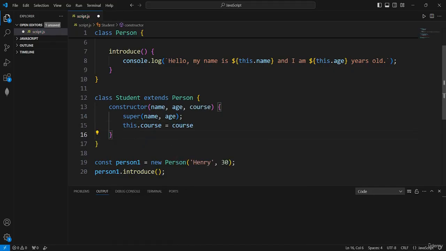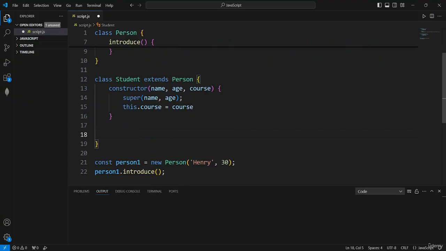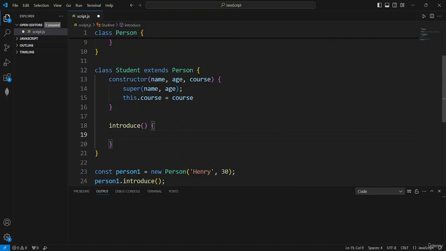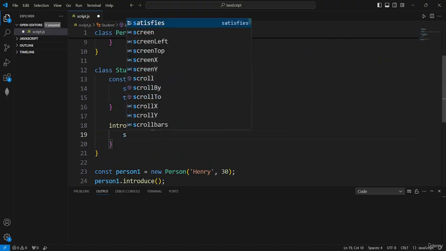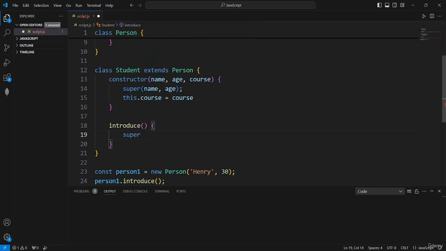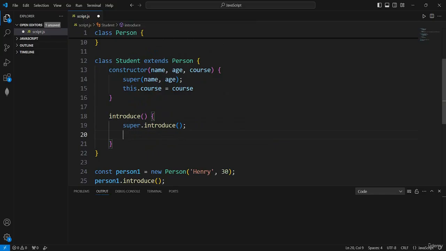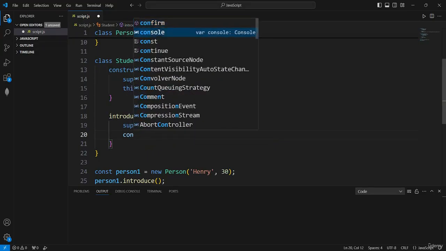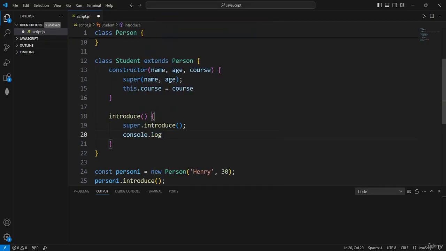The next step, I'm creating the intro method, introducing using curly brackets. Now I'm typing super.introduce(), and this properly calls the parent class method. Now I'm using the output statement, the console.log method. Here I'm creating another method.